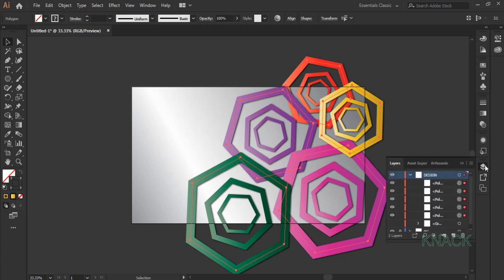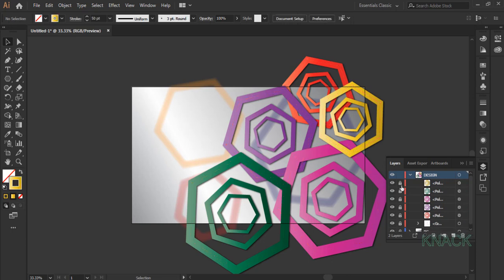Now come to the layers panel, unhide the group that we drew earlier and lock all the content by clicking like this so that you don't click on any of them accidentally. Now pick rectangle tool and draw an artboard sized rectangle.